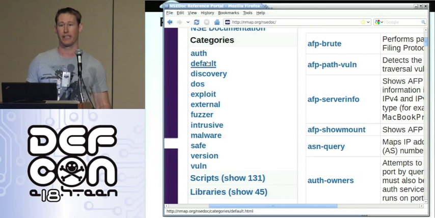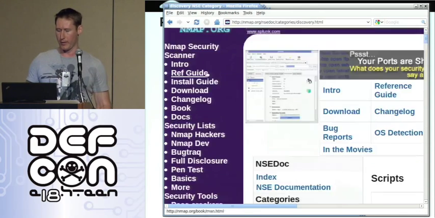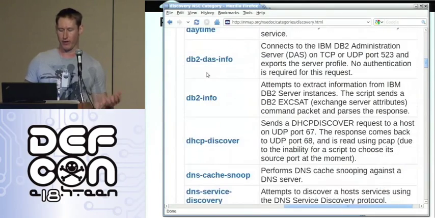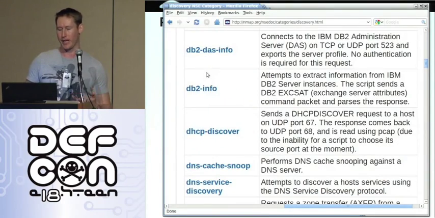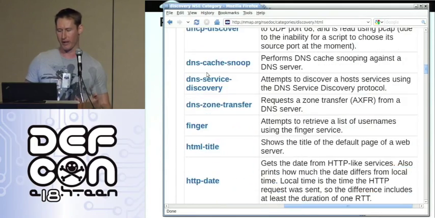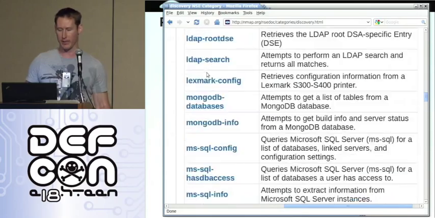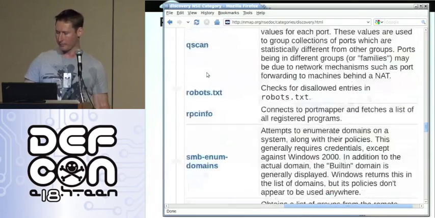We have discovery tests. I mean, that's kind of Nmap's bread and butter. So if you click on a category, you can see all of the scripts that are in that category. And so for discovery, we have a bunch of information. If a DB2 database is found, tell us what's up there. Grab information from DHCP, DNS, HTTP, and it goes on and on.